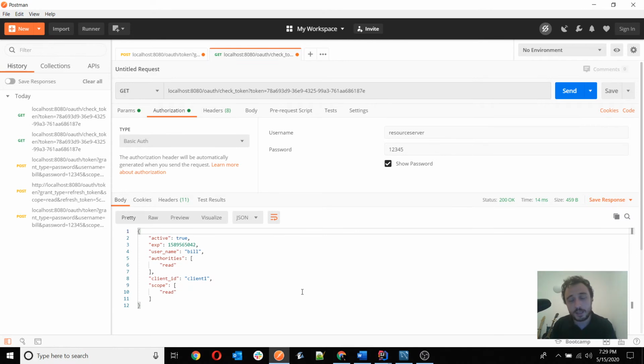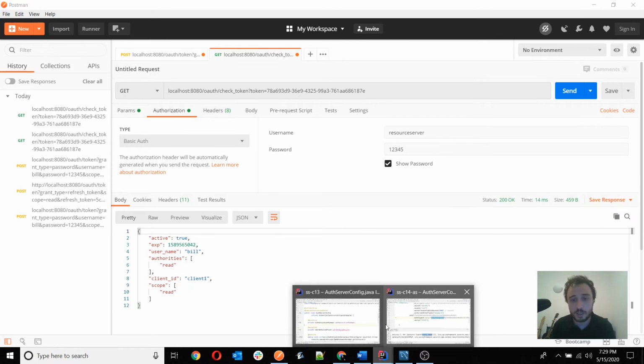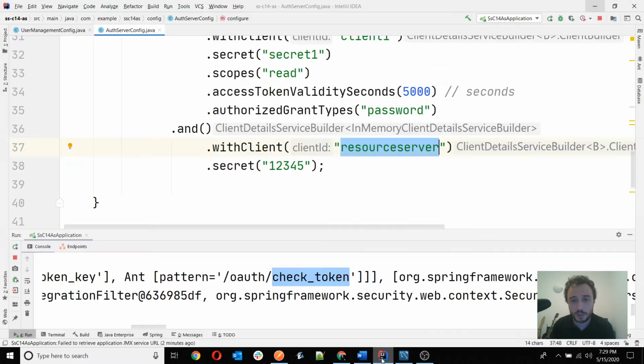So that being said, and knowing that we have now implemented a correct authorization server, let me close the previous example so I spare some resources.